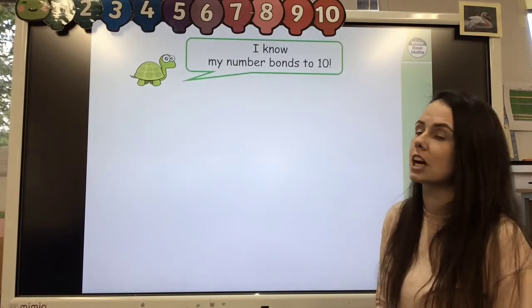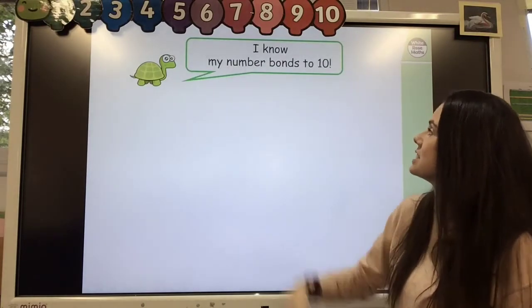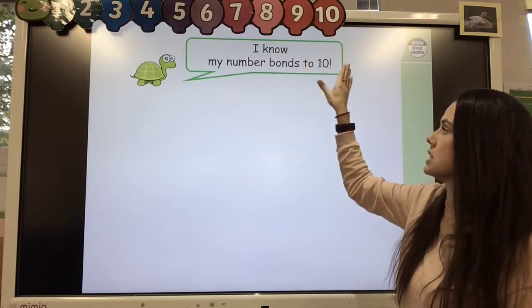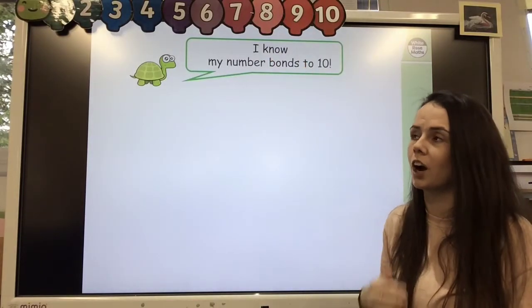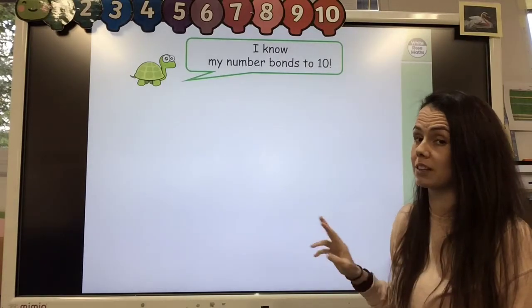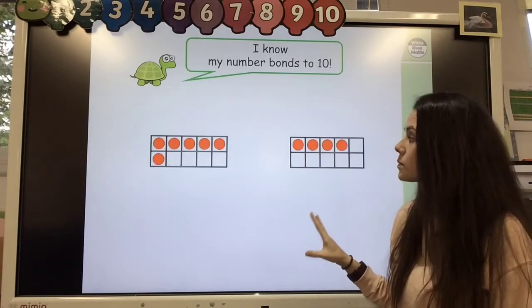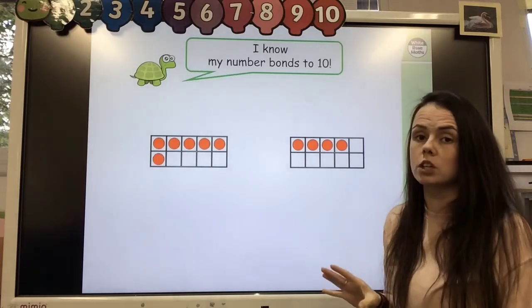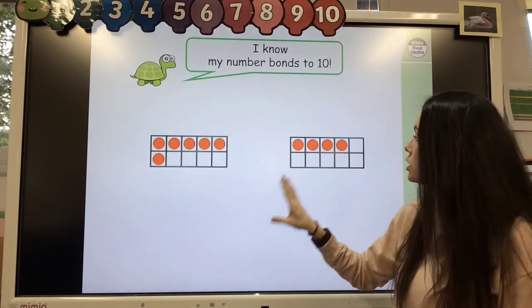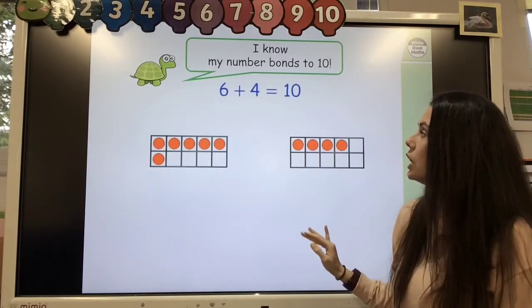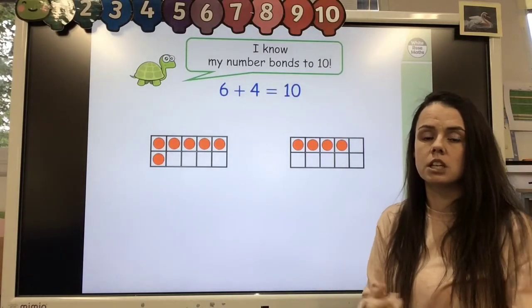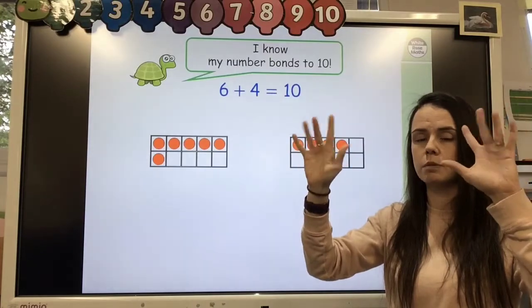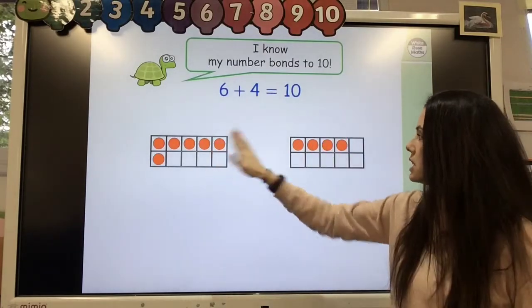So here I've got Tiny. Hi Tiny. And he says, I know my number bonds to 10. Do you know your number bonds to 10? I've been practicing. So, we have got here 2 numbers. And we've got 6 add 4 makes 10. Does that make 10? 6 fingers, add 4 fingers. All my fingers are up, that's 10. So 6 add 4 makes 10.